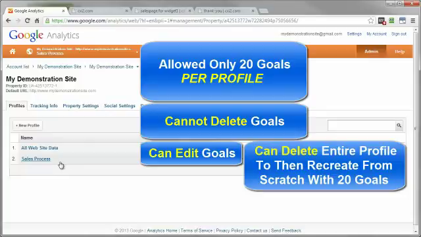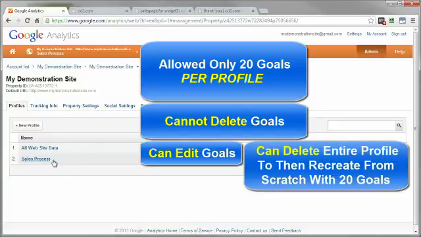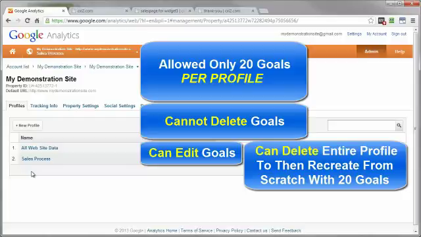Now you can go ahead and delete a profile, which would delete all of the goals within that profile, come back and recreate an entirely new profile with the same name, and then you'll have 20 goals to create again.